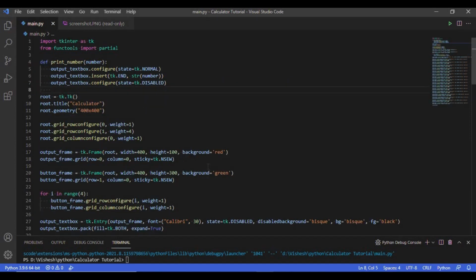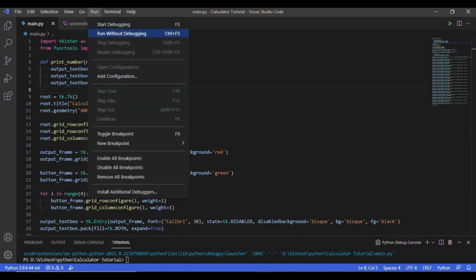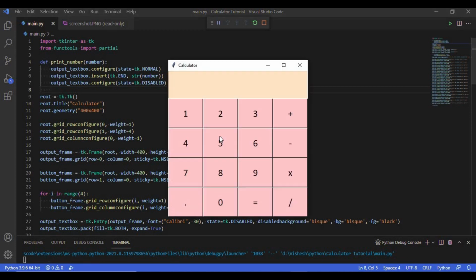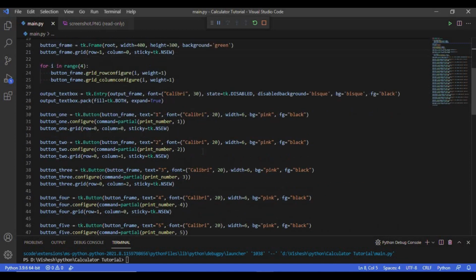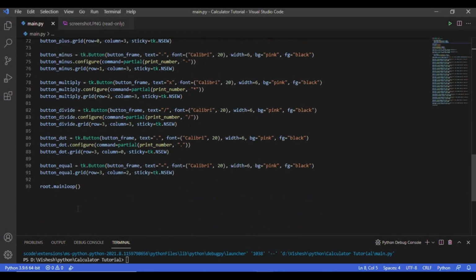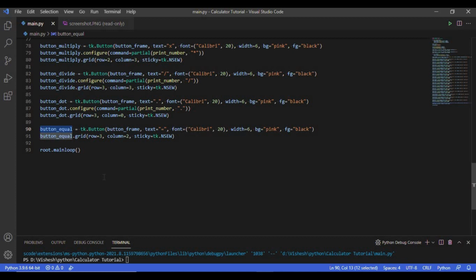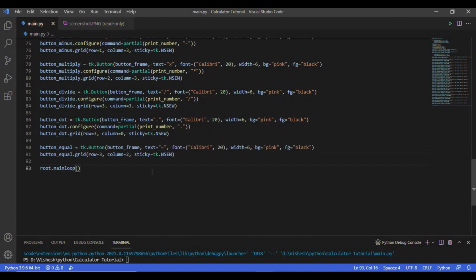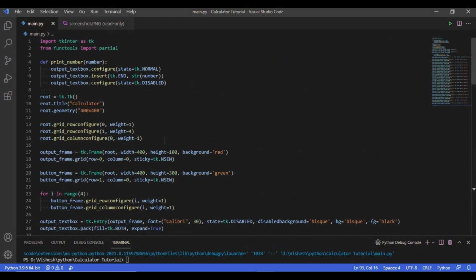If I save the file and run it again, you can see that on clicking the plus, minus buttons, their respective symbol gets displayed on the screen. And the final button to work on which is left is the equal sign, which will evaluate the expression and give the output. We would need to create a different function for that.